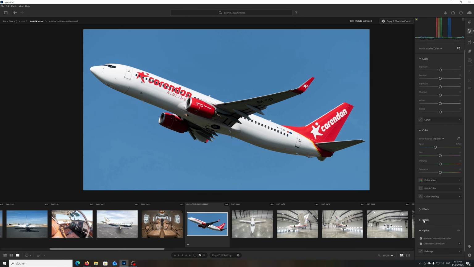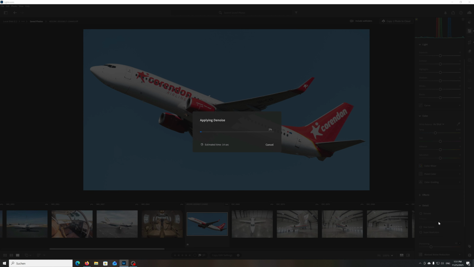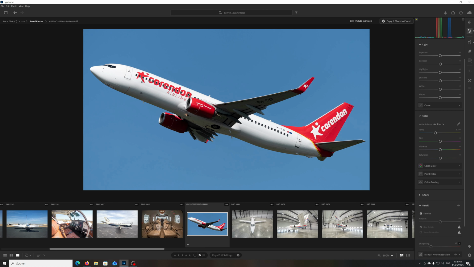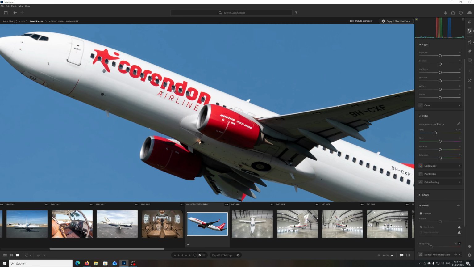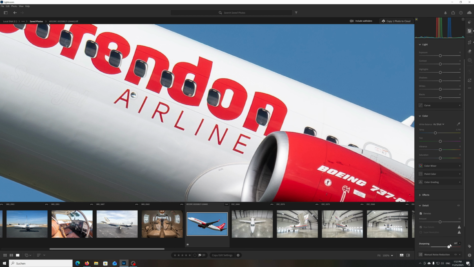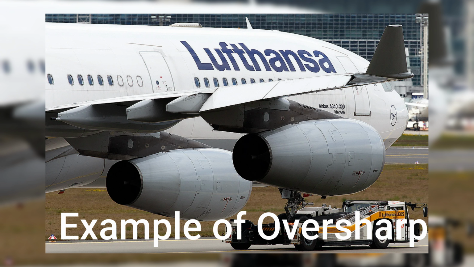Now the real editing begins. We now go to detail, where we first remove the noise from the image. This takes a little time, but it removes all the noise from the image. I don't usually change the slider below unless I'm editing night images. Okay, now let's sharpen the image. It's important that we don't sharpen too much. You can recognize over-sharpening by jagged edges or an aura around the aircraft.